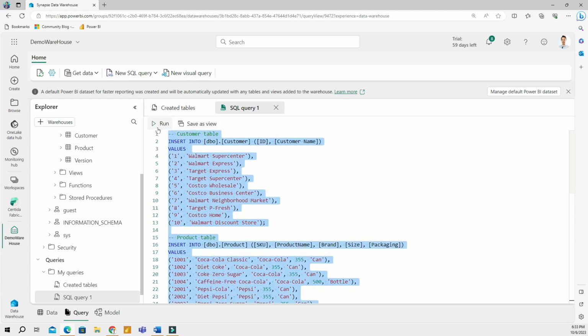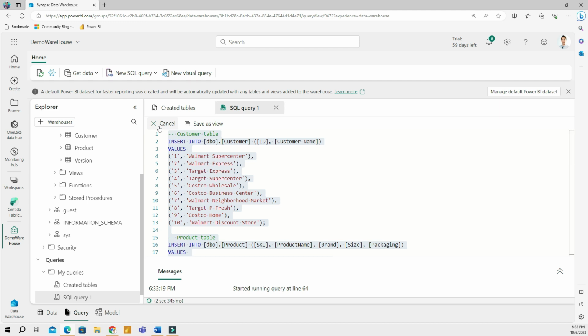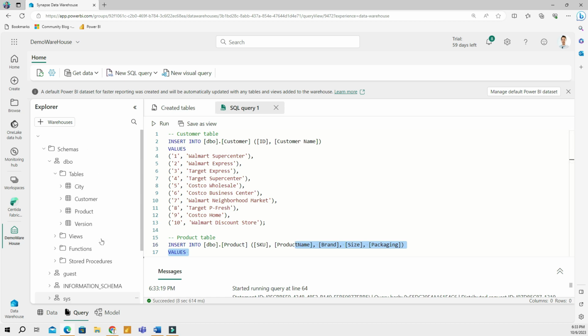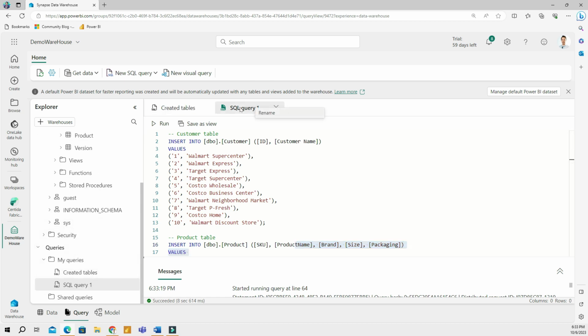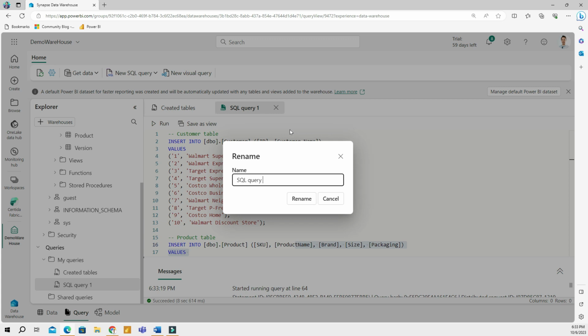I will run this query. This will probably take a little bit more time because it's actually inserting data into these tables. It was actually pretty quick, 8 seconds, as you can see here. I will rename this query and name it importing data.